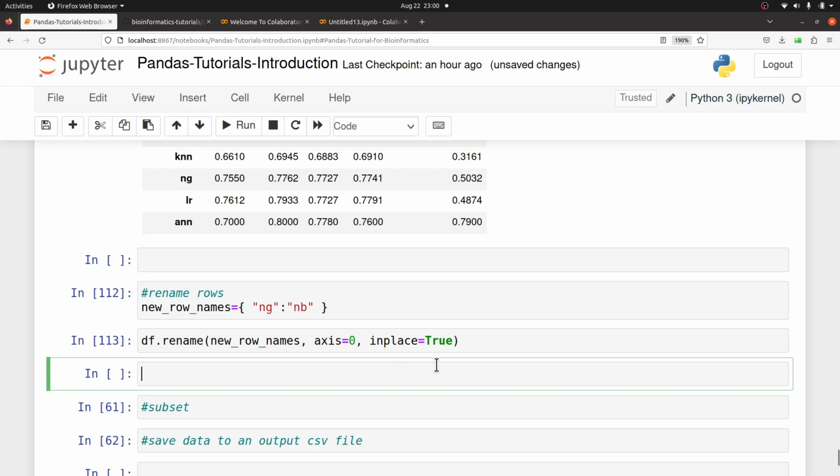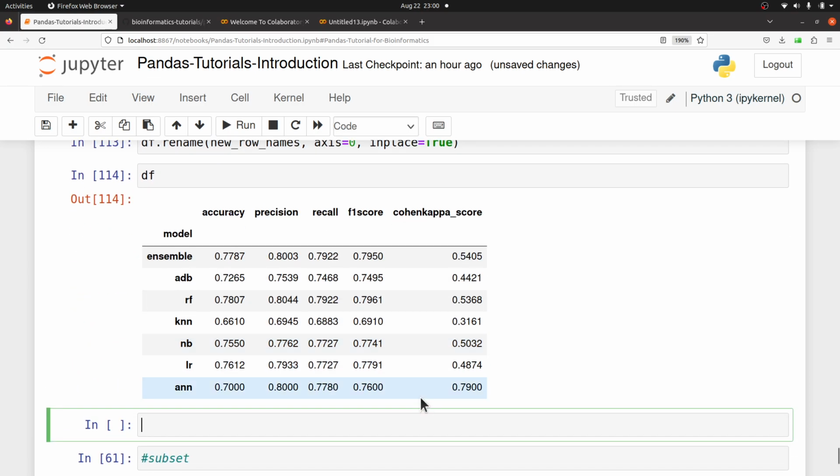Perfect. So if you bring the inplace, then it's not going to display. I repeat, if you set inplace equals true, then the results will not be displayed for you. You have to do it yourself. So you can say df, and this will display it for you. Now you notice it has been changed to NB. All right, so this is so cool. Okay, so that's it. Now let's proceed.